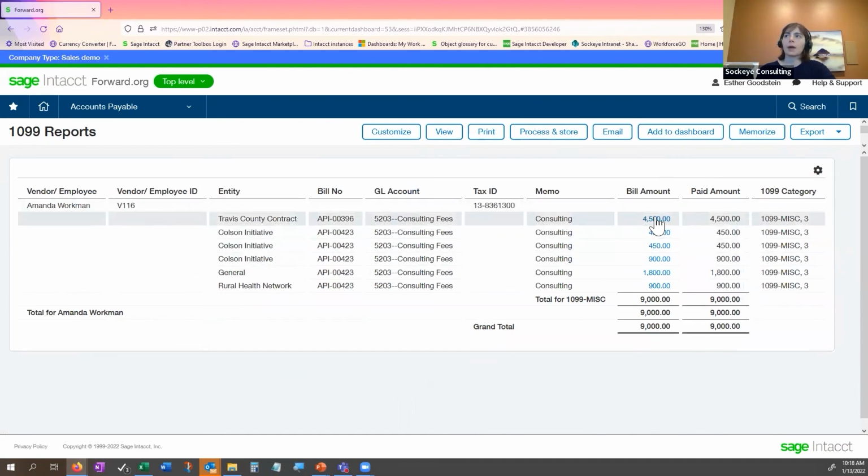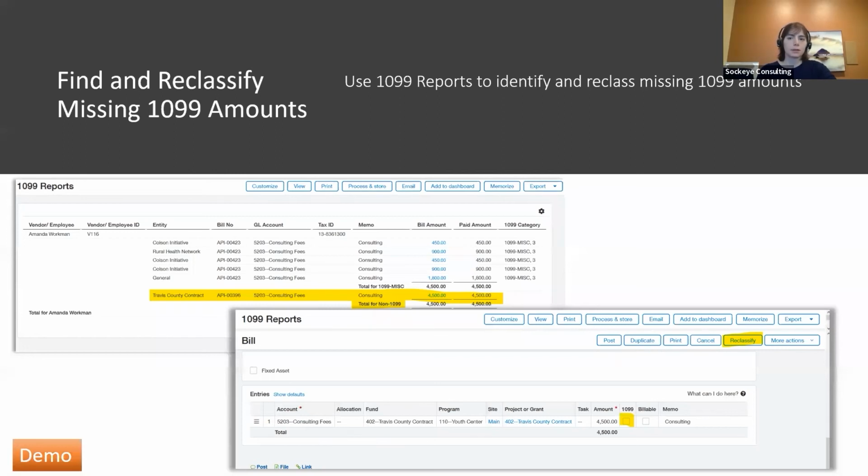And it's been automatically added to the 1099 list and will show up now on the 1099 when it's generated. And that is how you finally reclassify missing amounts. Go back to our slides.